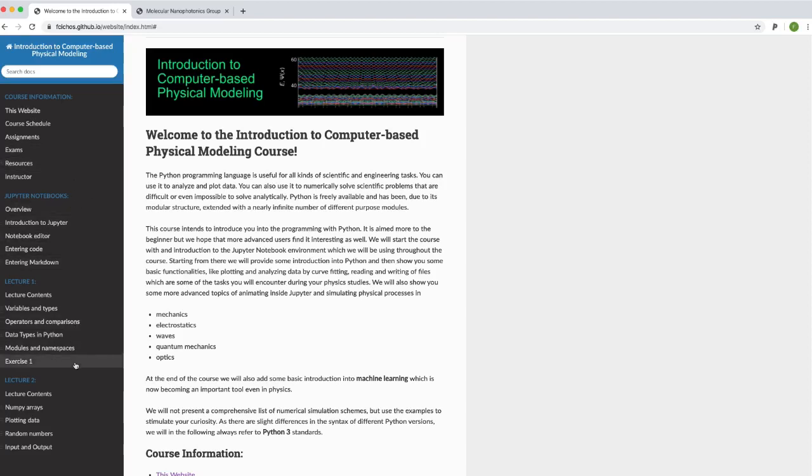So you see here on the left side already part of the structure. At the beginning I will introduce you to these Jupyter notebooks, and then we'll start with studying Python in its basics. So we'll look at variables, data types, arrays, plotting, loops, how to define functions, and all of these basic things. And then we'll come to more applied stuff, and we'll show you how to analyze data by curve fitting, how you can read and write from files, how to solve physical problems from fields like mechanics, electrostatics, waves, quantum mechanics, optics, with the help of Python.